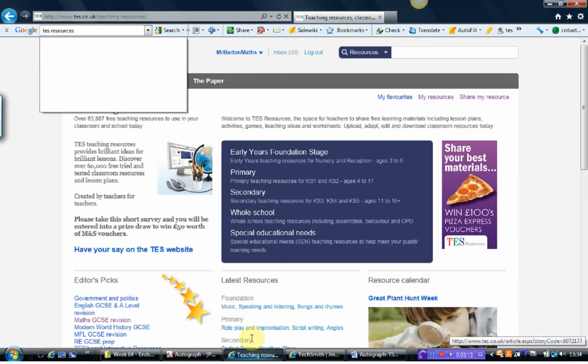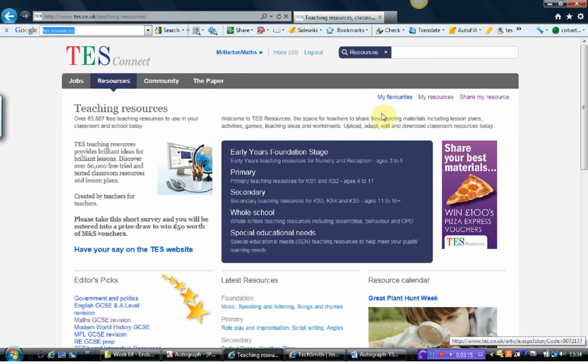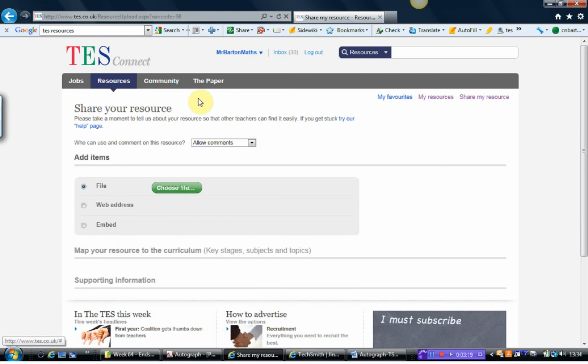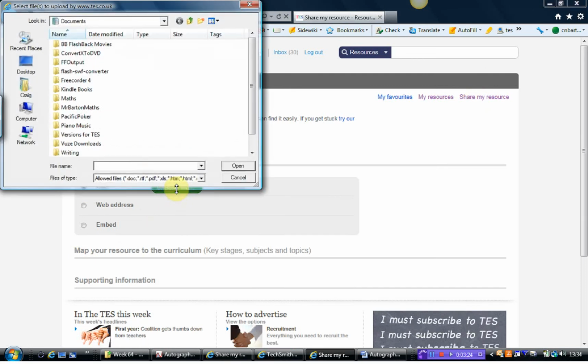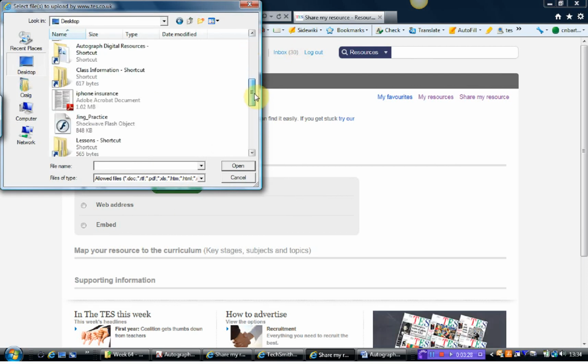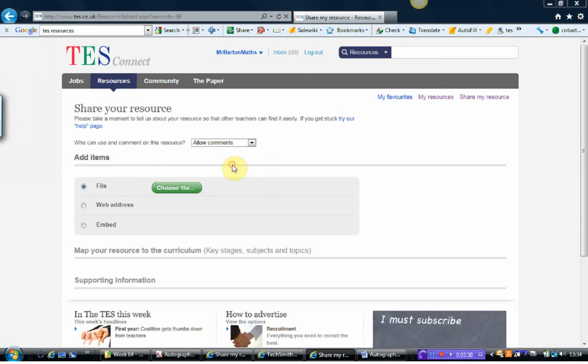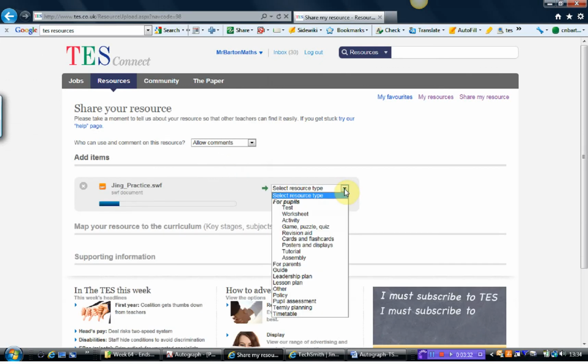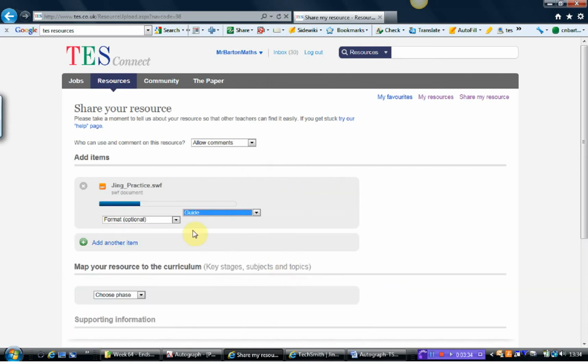So I go to the TES website, make sure I'm logged in, and I go to share my resource. Now it's a file, so that's looking good. It's already selected. Choose file. I've just got to find it now. So it was on my desktop and it was there, Jing Practice. Nice, open that. Whilst that's uploading, I will choose guide and a format of a video.